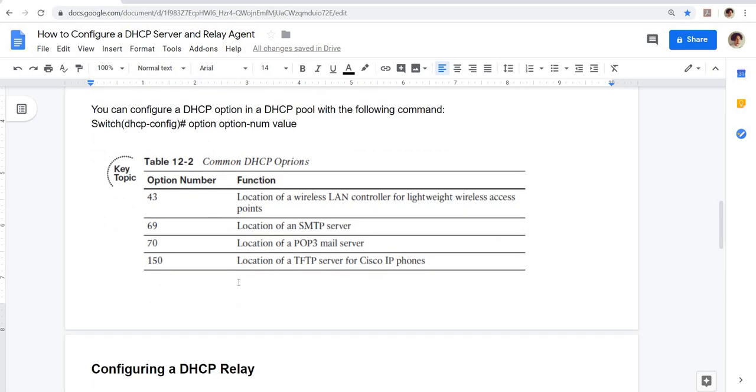We also have some common DHCP options: 43, 69, 70, 150. Basically, 43 is the location of the wireless controller, 69 is the location of the SMTP server, 70 is the location of the POP3 mail server, and 150 is the location of the TFTP server for your Cisco IP phones.